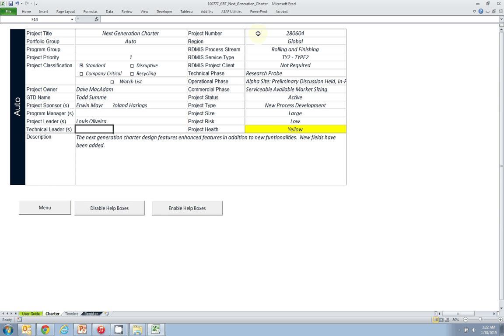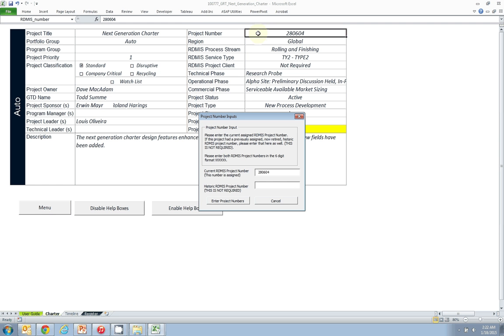Project number. When you select the project number field, this project number input box comes up. Now, by default, when you open up a brand new template, you will see a 1, 2, 3, 4, 5, 6 in red in this field here. That is the indication that this template, this Excel file is a template and a number needs to be assigned.